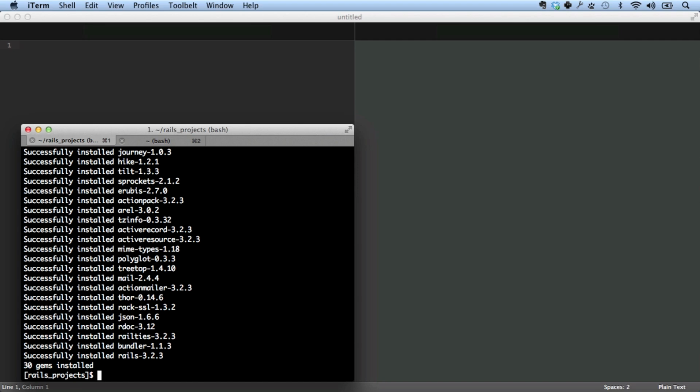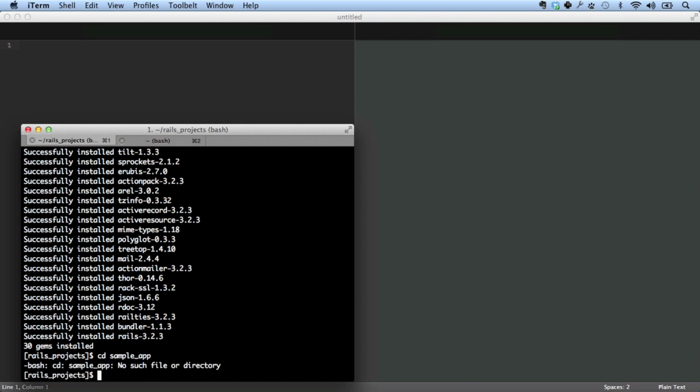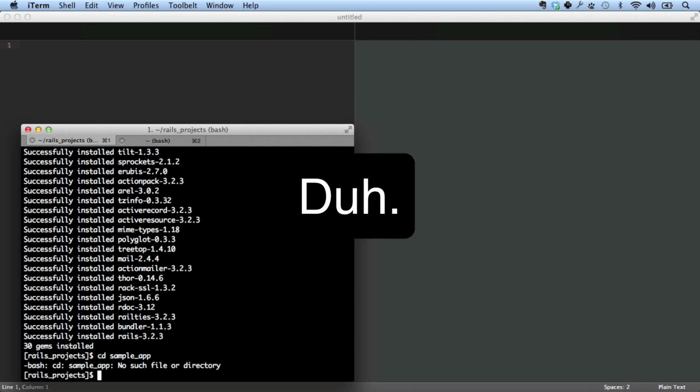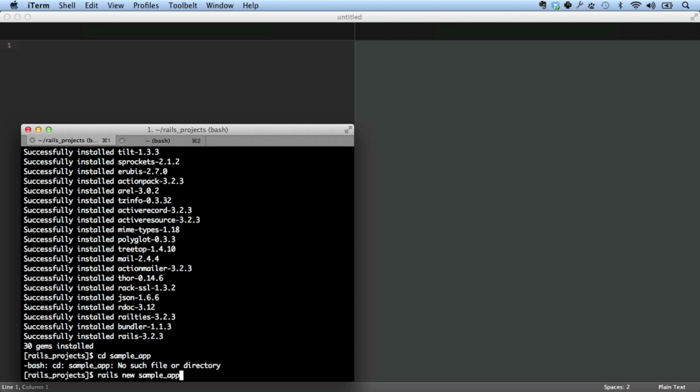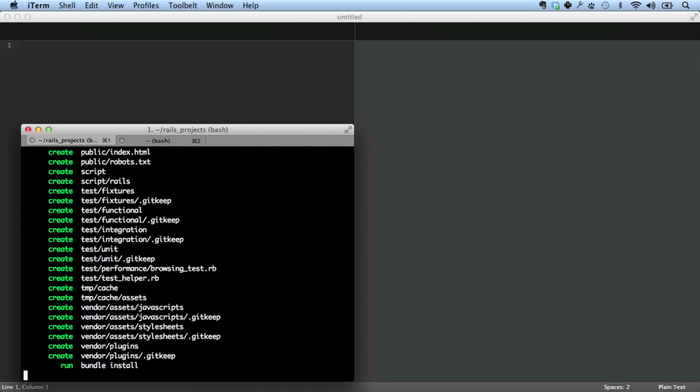There we go. It's installed all of the necessary gems for a default Rails application. Let's go into the directory. That's right, we need to create it. It's rails new sample_app. Yes, I really am that stupid. So rails new sample_app. Let's create our new app. There we go. So it installed Rails, and now it's installing all the software for our sample application.